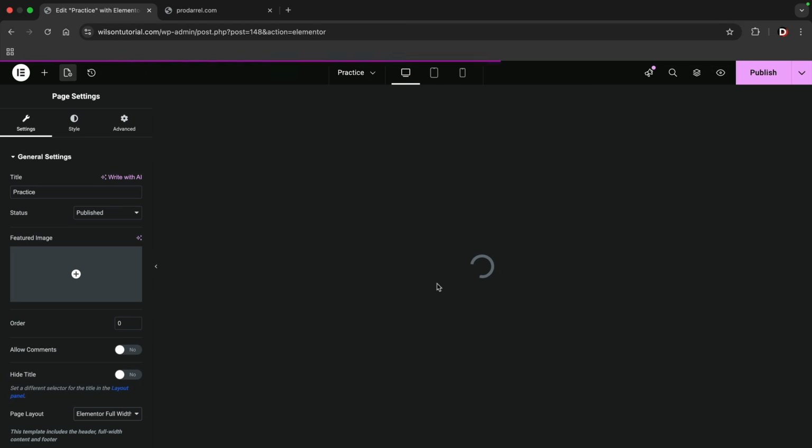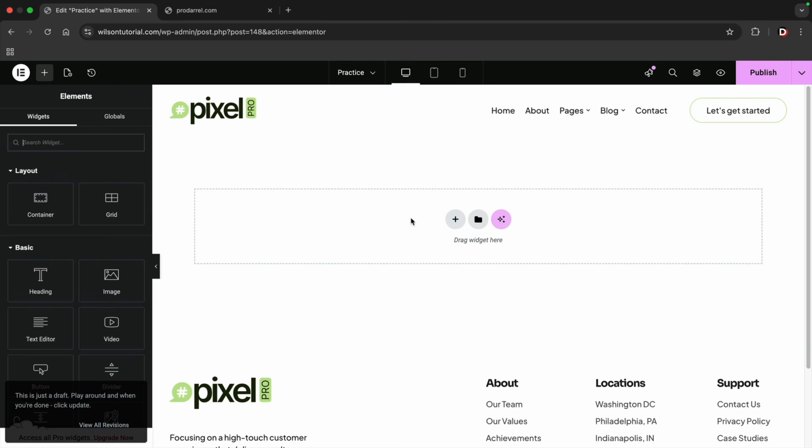And this will make sure that we're only using the Elementor page builder. All right, cool. So now you can see that we have the header, the footer, and then we have the main content of our websites. Okay, so let's get started.